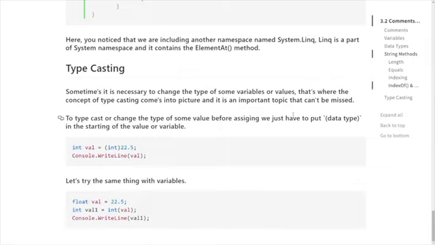So for today's lecture, for module 3.2, we have successfully completed this lecture. In the next lecture we are going to learn about operators. It is really important to learn about the operators. So the next lecture is on operators.